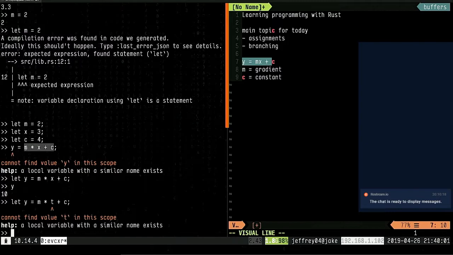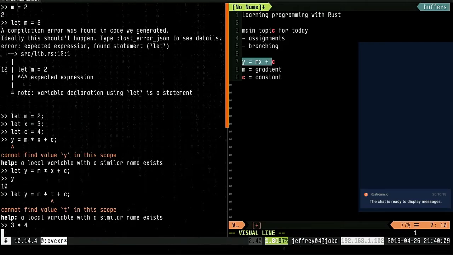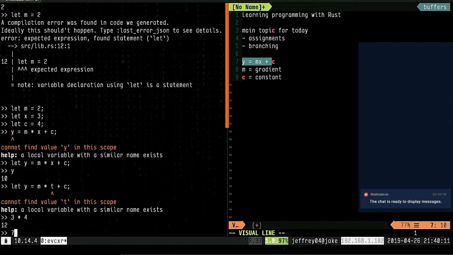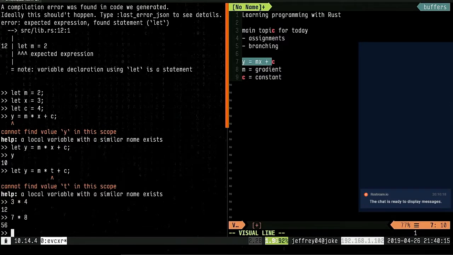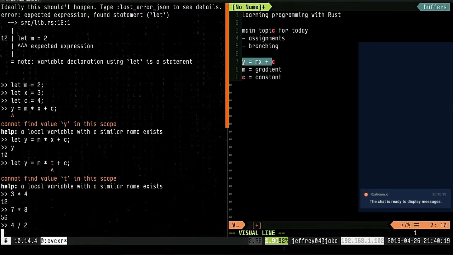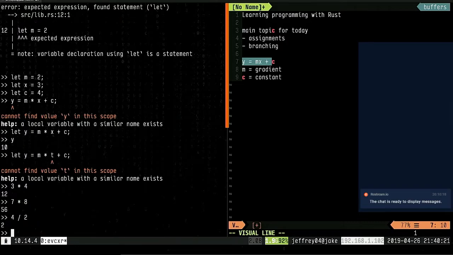Okay, so the moral of the story is you can do number calculations in most of the languages that you see in the market. So for example, you can do multiplication, like 7 times 8. You can also do division. Notice that all the numbers that I use here are integers.